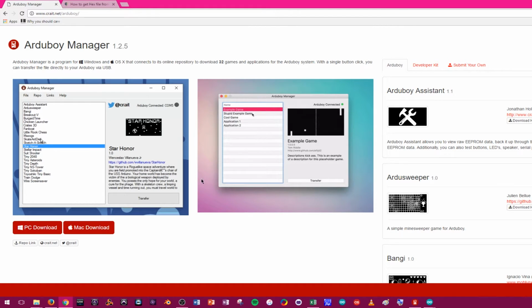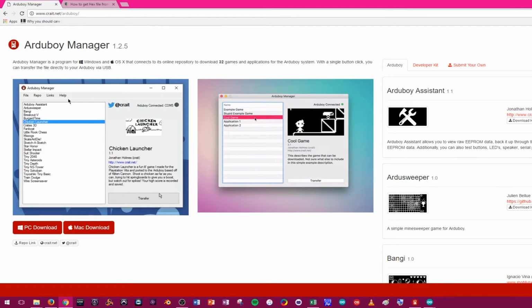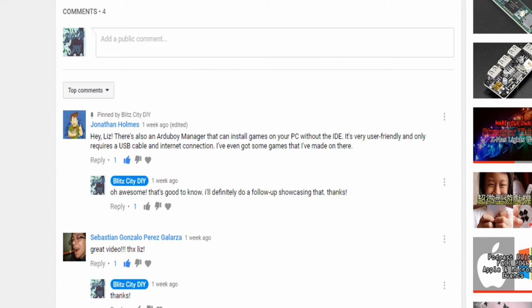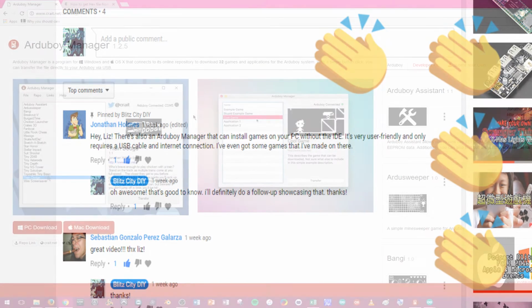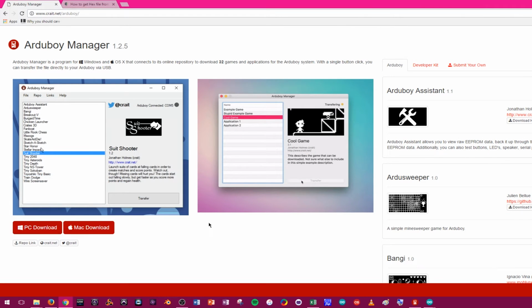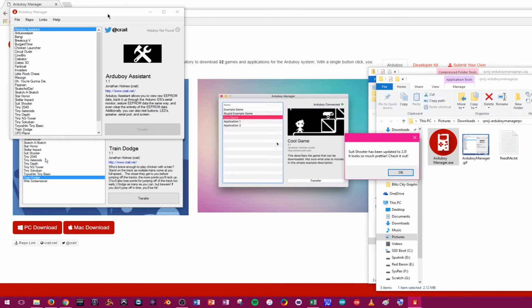Now, the Arduboy Manager is created by user Crate on the Arduboy forum. His name is Jonathan Holmes, and that is actually the person that commented. So shout out to Jonathan for letting me know about your pretty awesome program. Now, to install, it's very simple. You download the zip file, it opens up, and before you know it, it's on your computer.